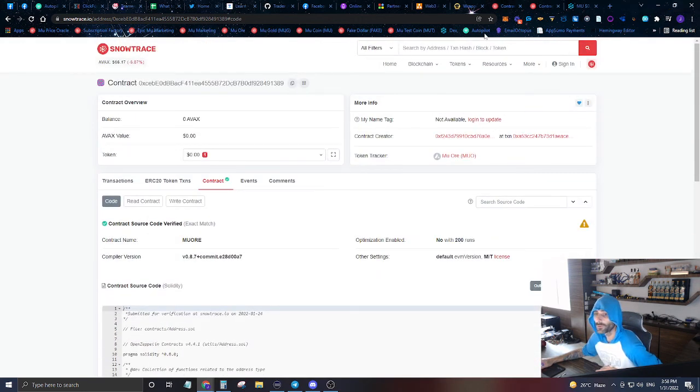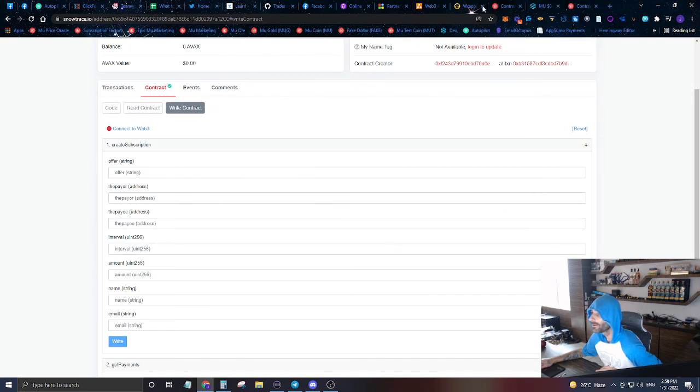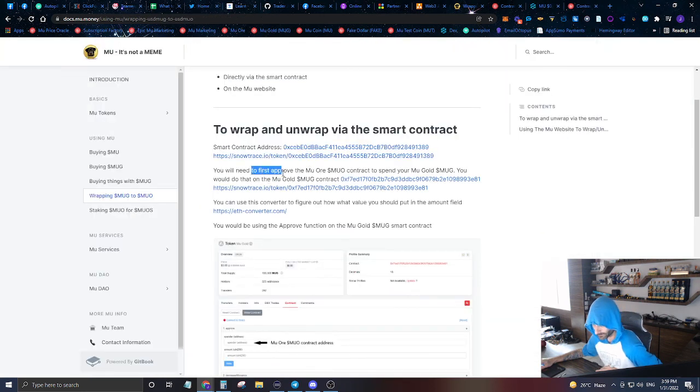We're going to need this Mu Ore contract, and we're also going to need to approve the Mu Ore contract to spend our Mu Gold. Wrapping your Mu Gold into Mu Ore is a 1-to-1 ratio. For every Mu Gold you give, you get a Mu Ore back. You give the smart contract 1 or 2 or 3.7 Mu Gold, and it gives you the exact same amount back of Mu Ore.